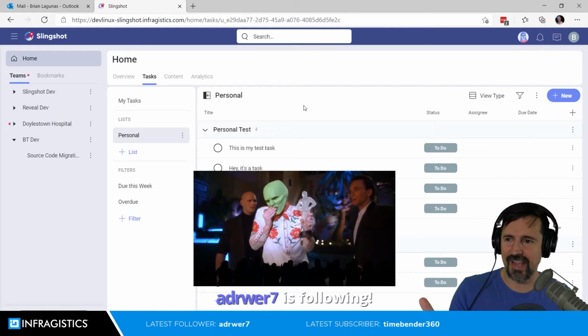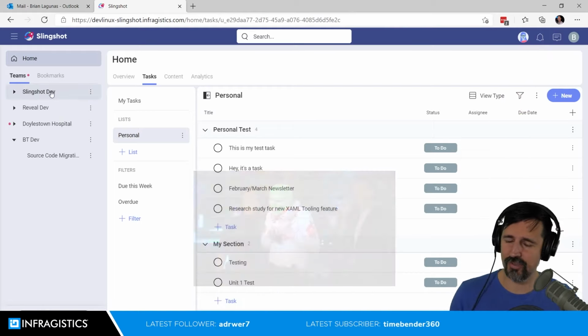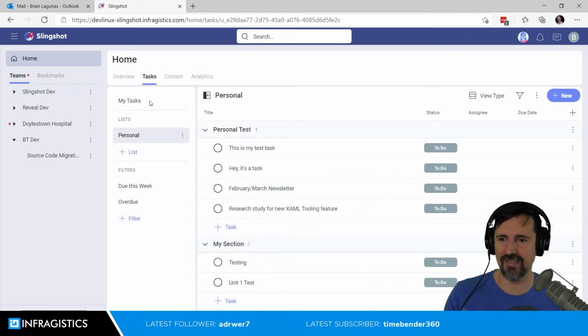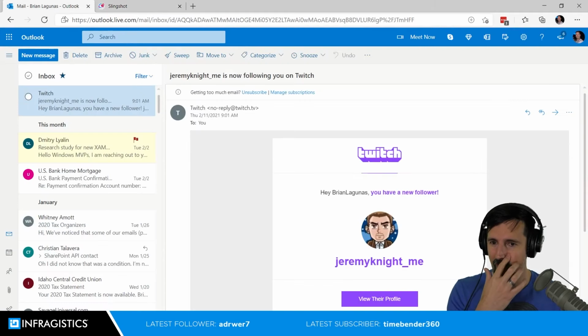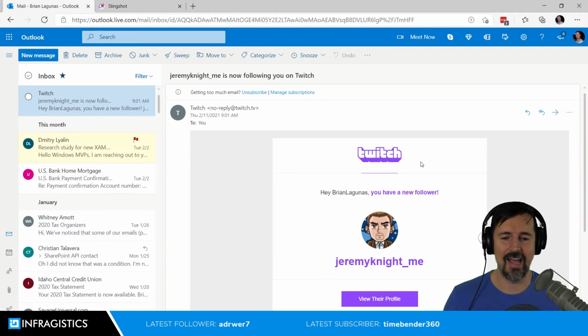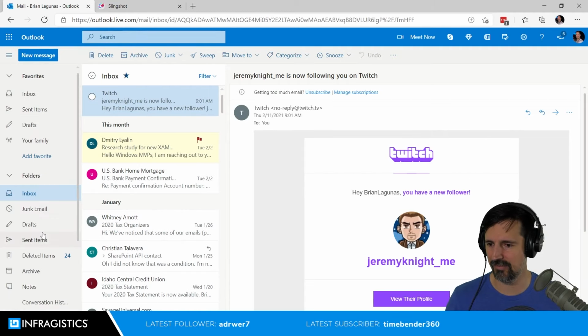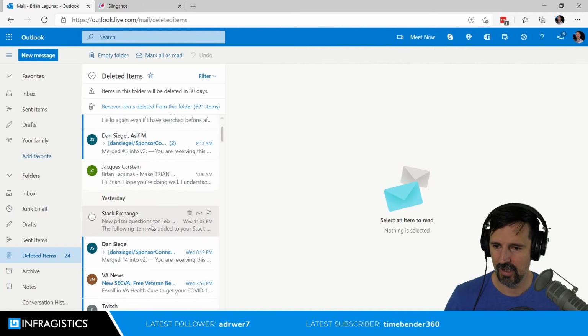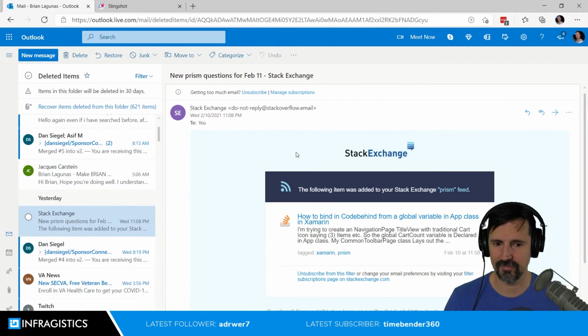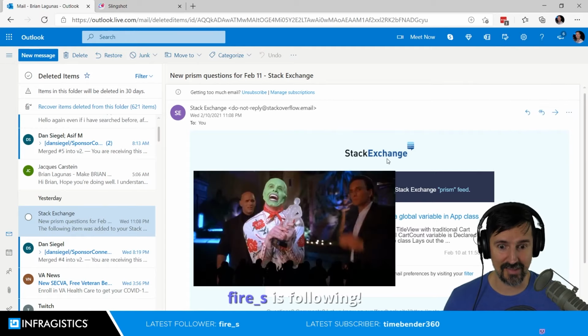But part of this application is, so we have teams, right? We have tasks, we have task lists, we have sections in this task, right? And so what I wanted to do is write an add-in that allowed me to save an email. Actually, let's go to deleted items. I want some content here. So this is my email. How about Stack Exchange? So what I can do now is I can take this email.